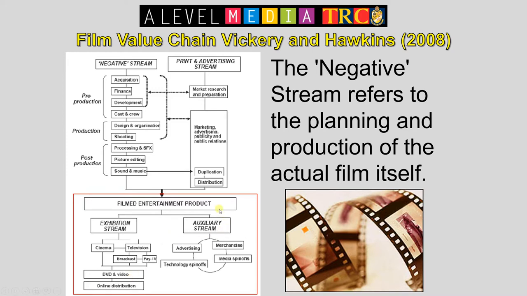But the real conglomerate thing over here is this auxiliary stream. This is to do with transmedia storytelling. It's to do with synergy. So you've got your merchandising. Remember, films like Star Wars are principally there to sell toys. You can say the same about Pixar movies. You can say the same about the Marvel films, all that kind of stuff.